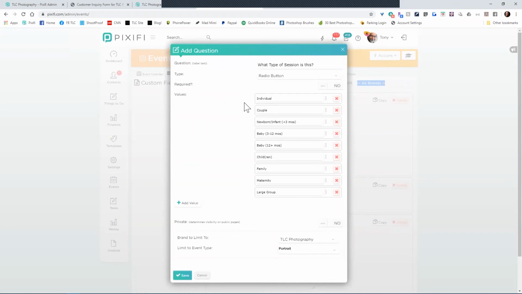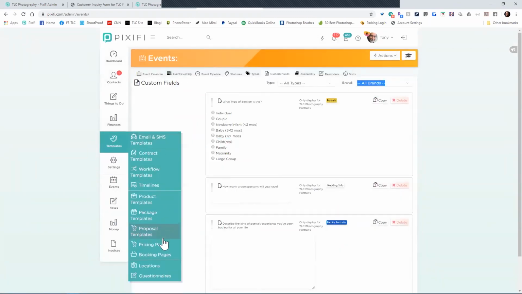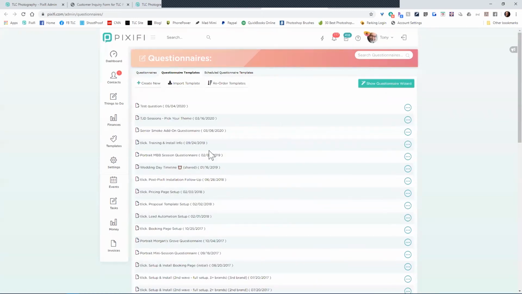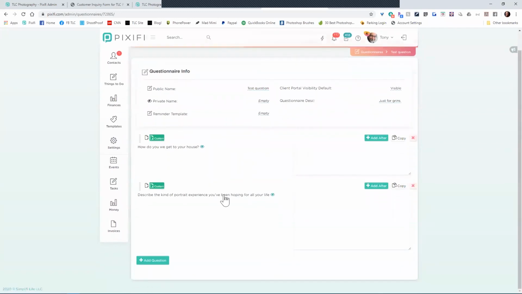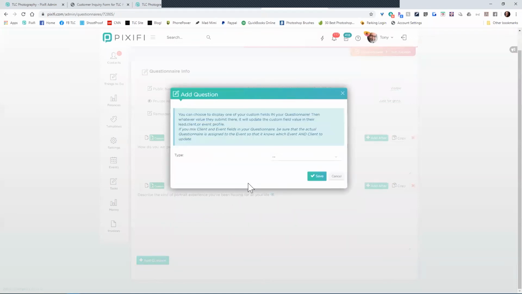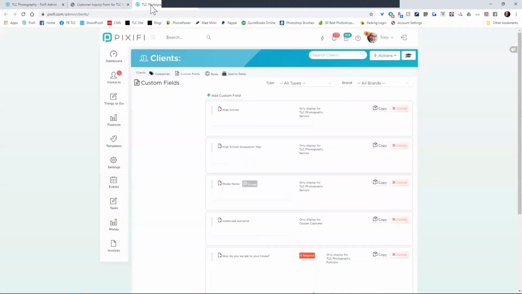It may be something that you want to ask in a questionnaire, which I think is kind of what you're asking about. When we go over to the template for that questionnaire that we had, and that particular questionnaire test question, when we add a question and we use a custom field, and that was an event custom field. Was it an event question custom field? It was a client custom field, my bad.